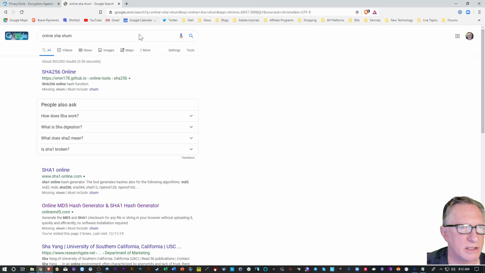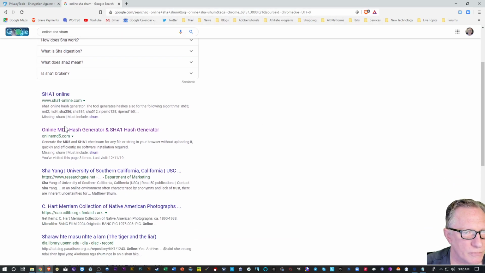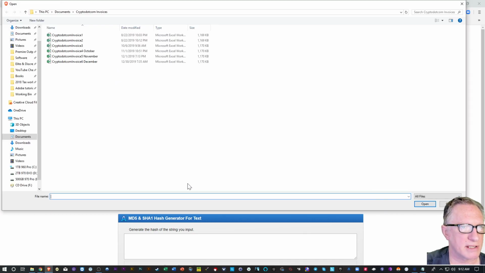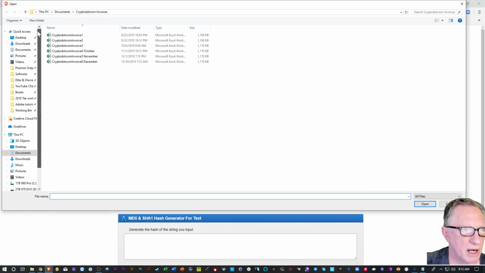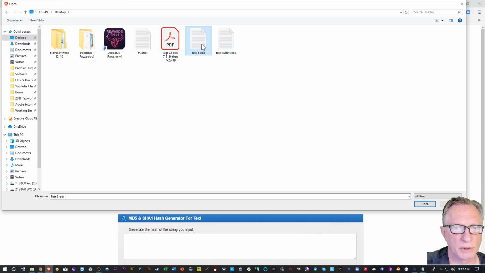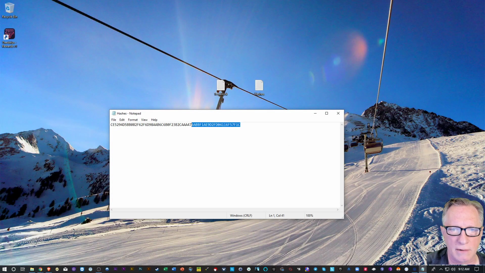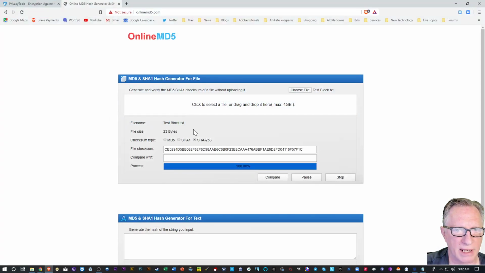There are online SHA-sum checkers. Right, here's one. You could do the same thing online. This is the same process, right? The same mathematical process. We'll do the test block. We'll run it. We'll make sure it's a 256. And then let's take that one that we generated locally and copy that. And then I'll put it back in here, right? And then we'll compare. And they're the same, right?